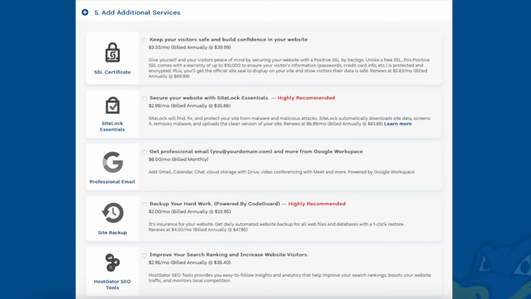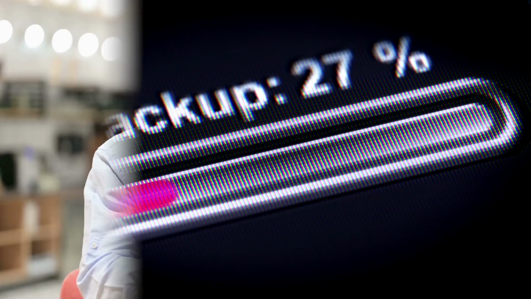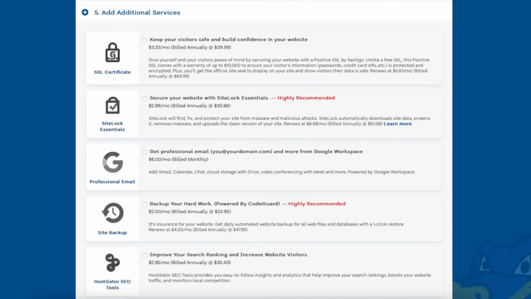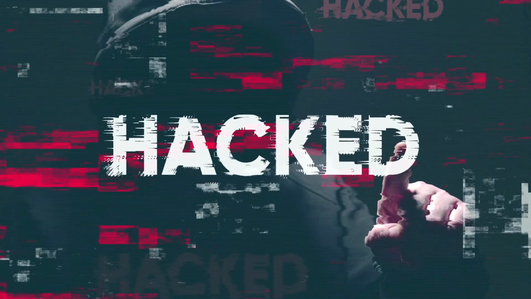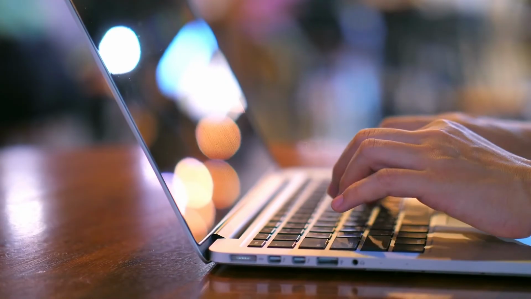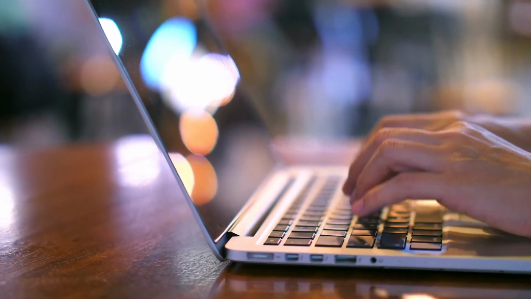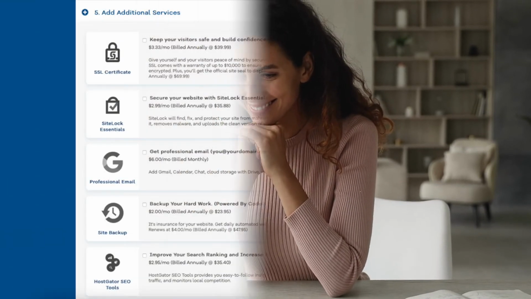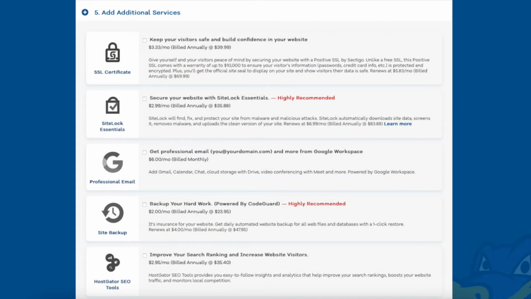The next add-on is Site Backup. This will back up your site daily, and you can restore your site to a previous backup with a click of a button with their one-click restore. This add-on can be a good one because if your site gets hacked into, or you mess something up while creating it or editing it, you can restore it to the version right before whatever happened took place, and everything will be back to normal. This add-on can be very beneficial as you never know when you might need it.